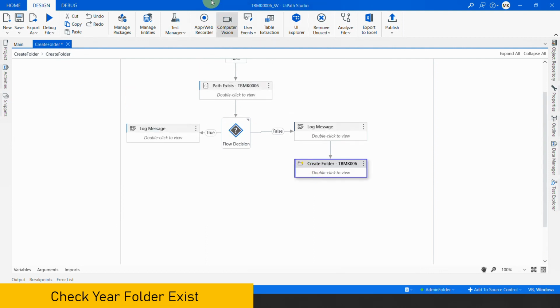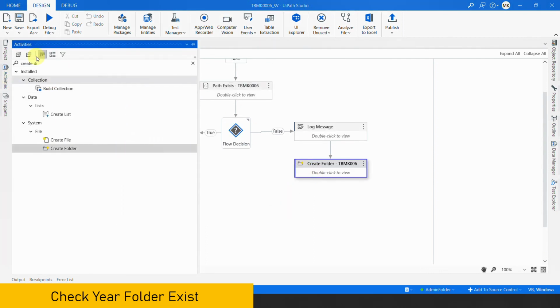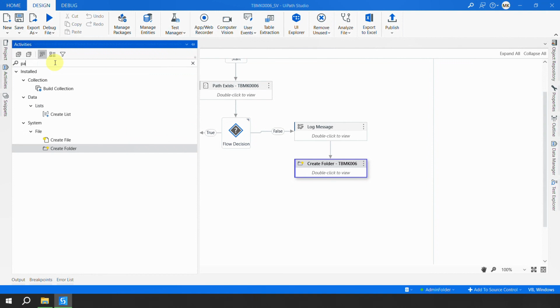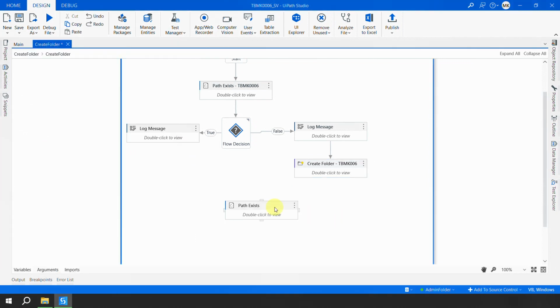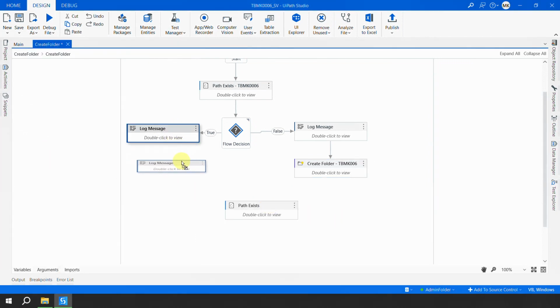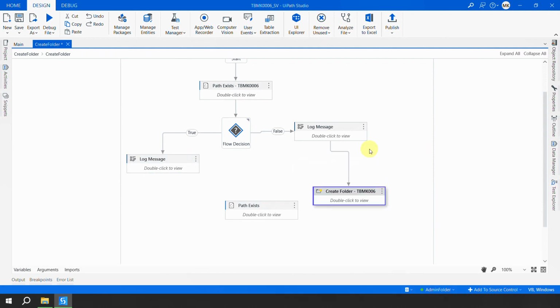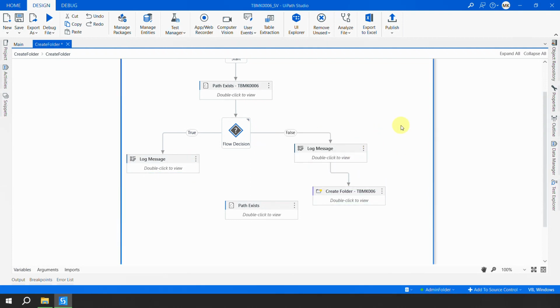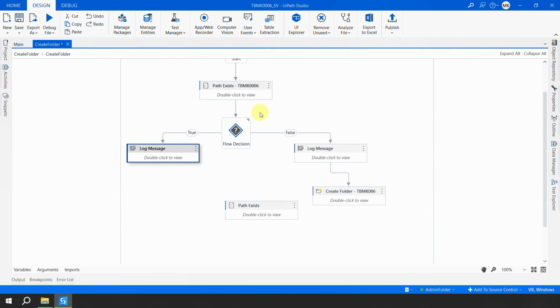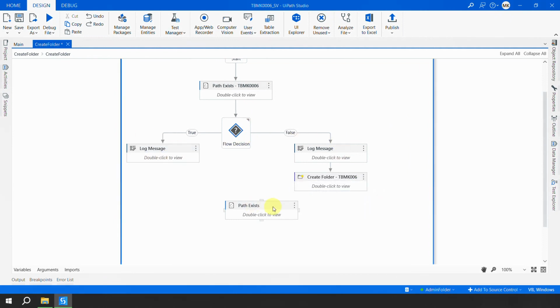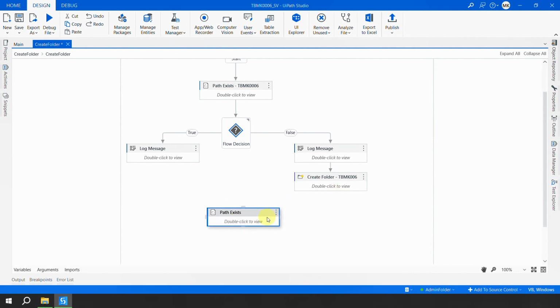So what I'll do is, I'll drag and drop one more activity here, path exists, and in the flowchart, the good part is you can always connect the dots like this, right? So if I say that yes, I'll just make it more readable. So this was the first stage, guys. Flow decision, the folder exists, true, false, create the folder, and then I am checking whether the year folder is available or not. I just connect it here like this, right?